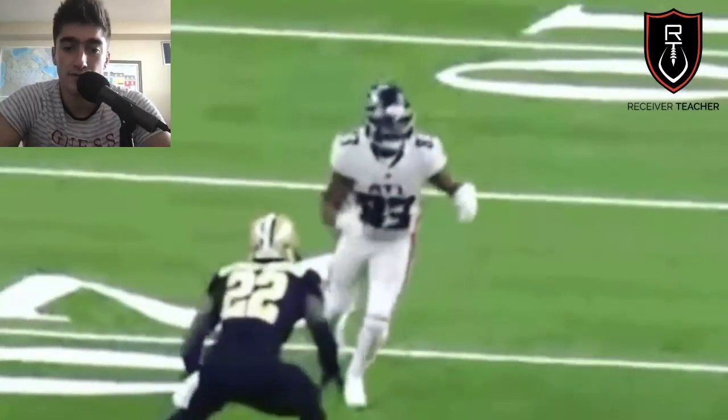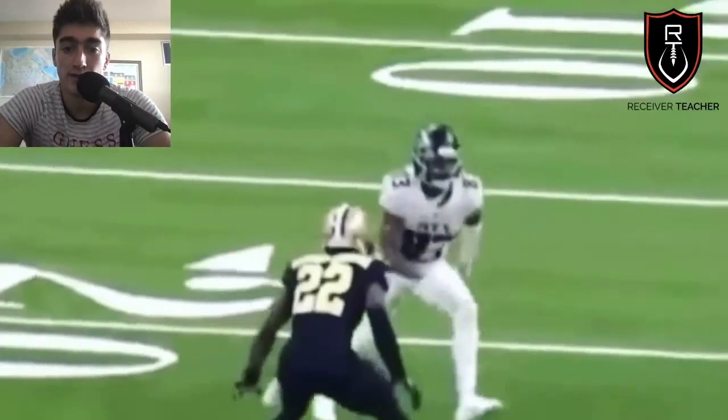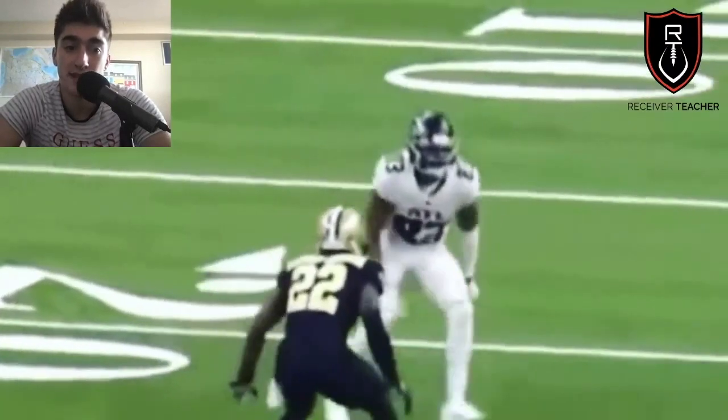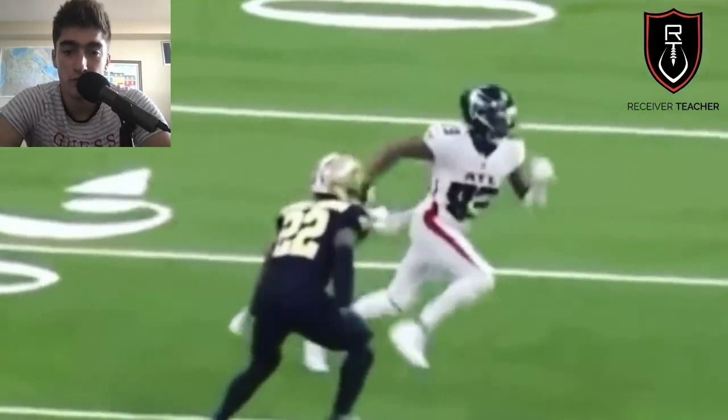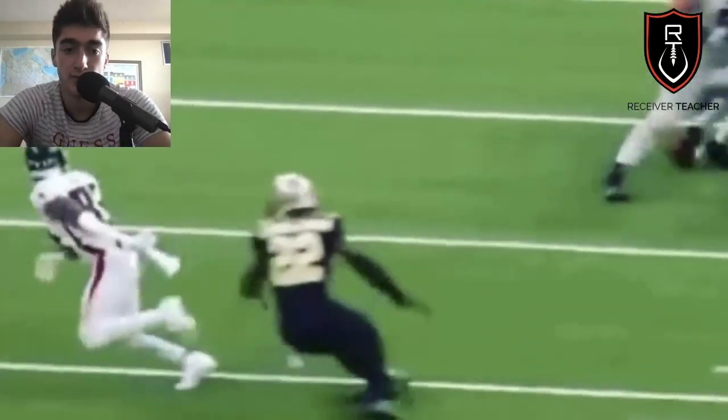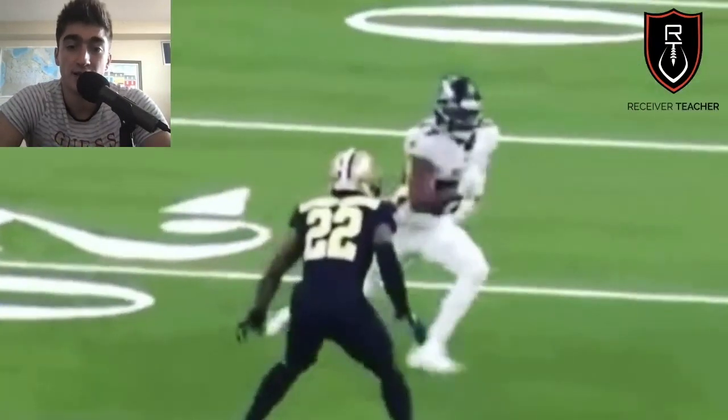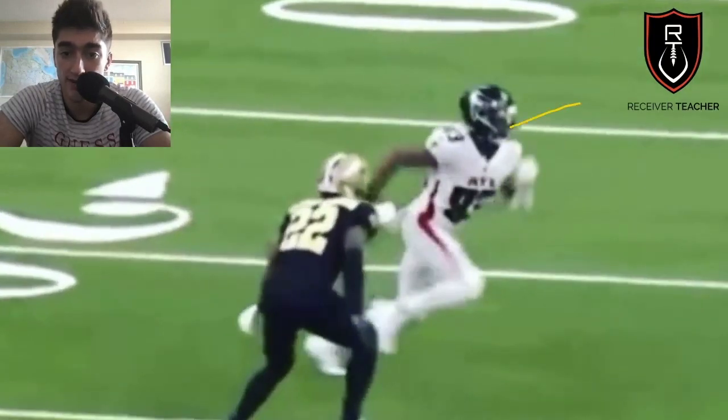Same thing right here. This is Russell Gage running a Colorado route. Right, you notice how he hops and then takes like 3 steps. Right here after the change of speed, 1, 2, 3, he's out of his break, all right? But the reason this works is because right here, he makes it look like he's going to the inside, all right? He sells with his entire body, gives eyes to the quarterback, all right? Everything looks like he's going inside.